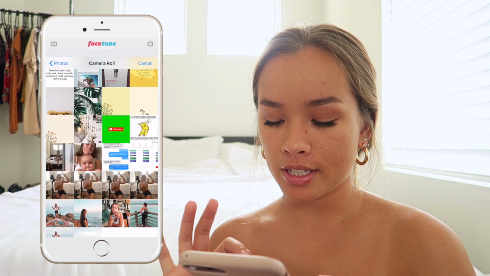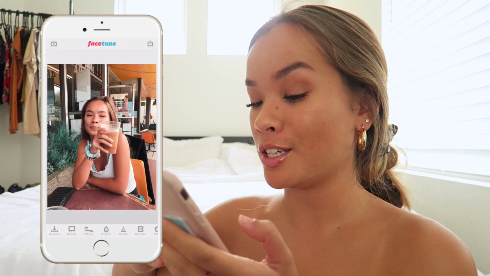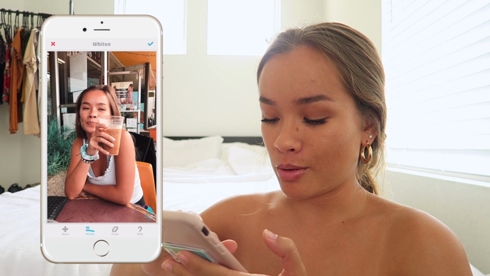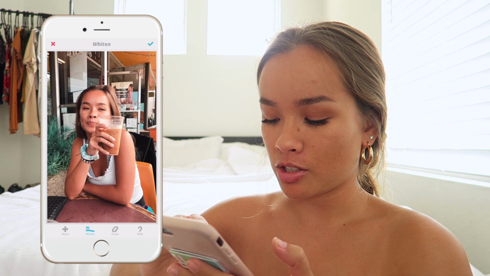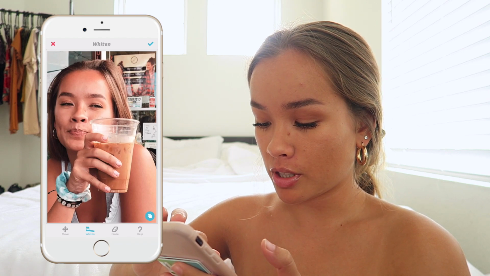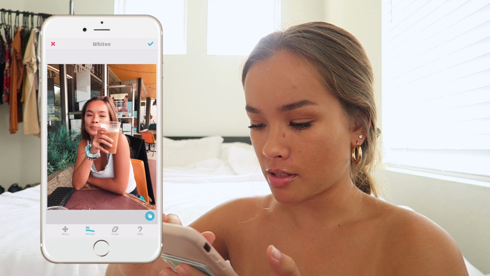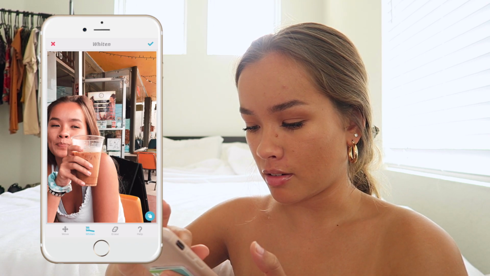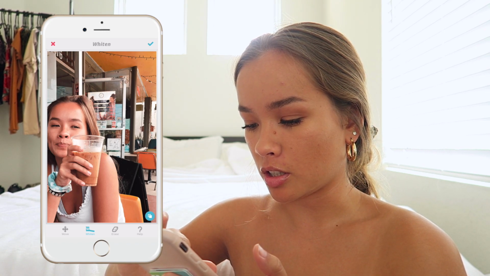And then for the next one, my little salty coffee pic. Gonna go in with whiten all the whites again, whiten my shirt, some parts of this plastic cup, sorry, some of the door in the background, the picture.